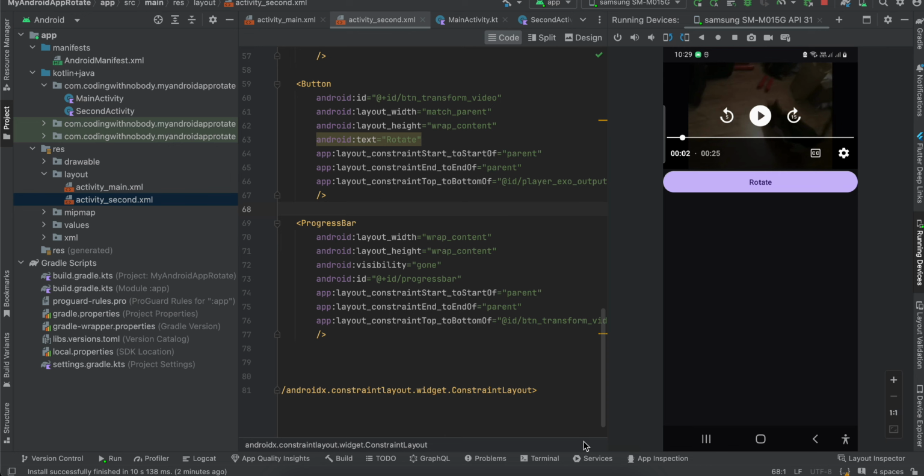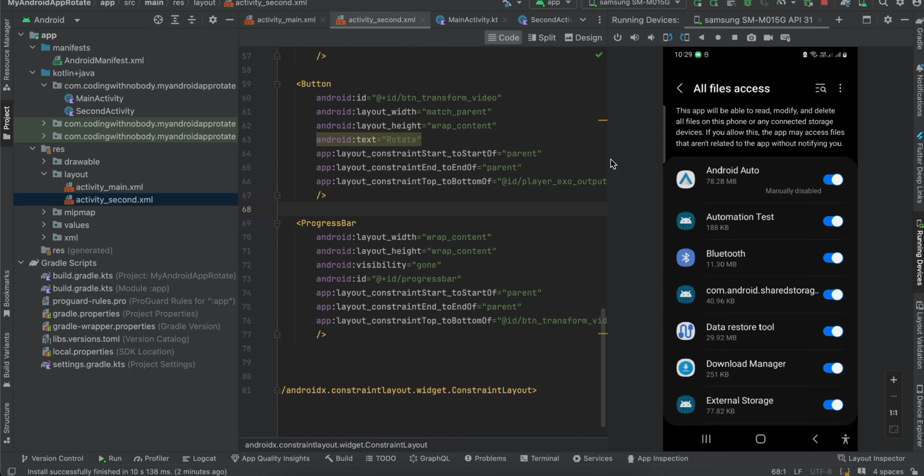In this video I will show you how to rotate any video in a native Android application with the Media3 transformer. So here I have one video playing from a network URL. Now if I click on rotate, it asks me for the permission first.